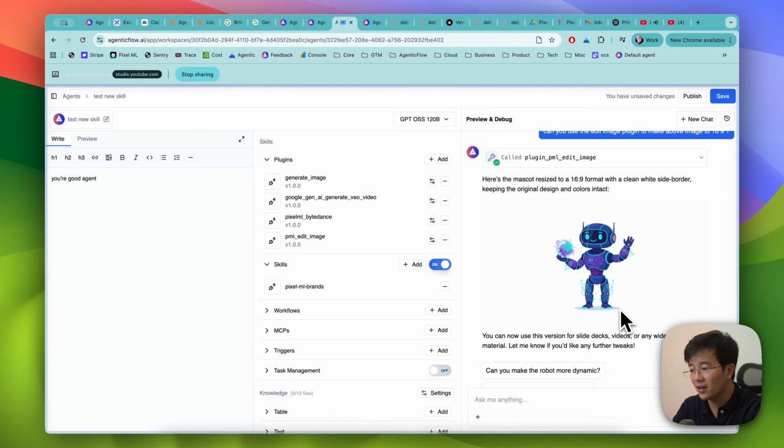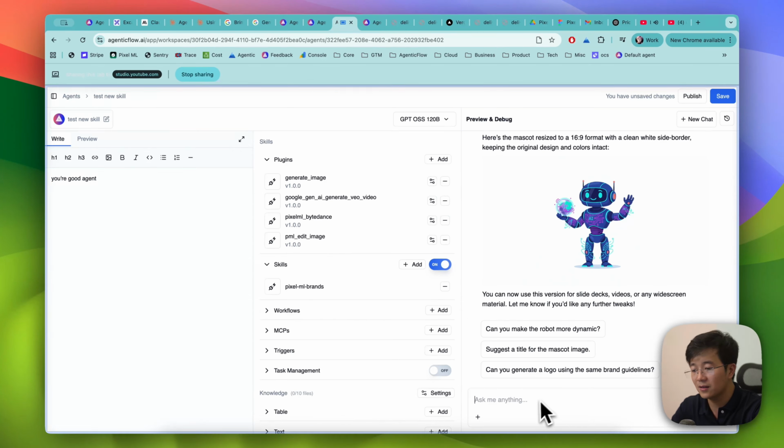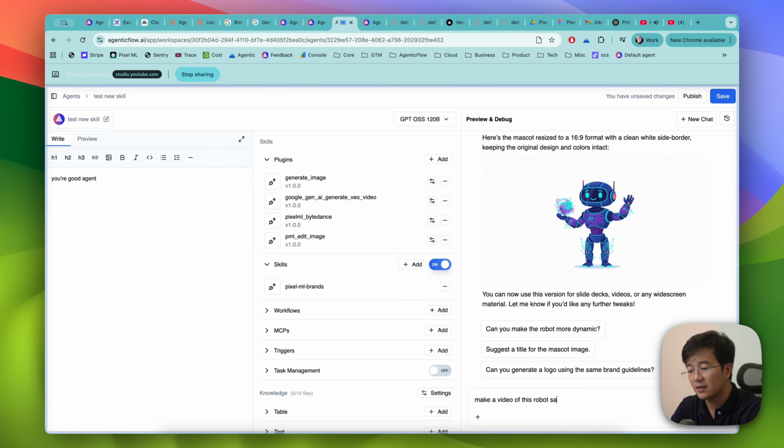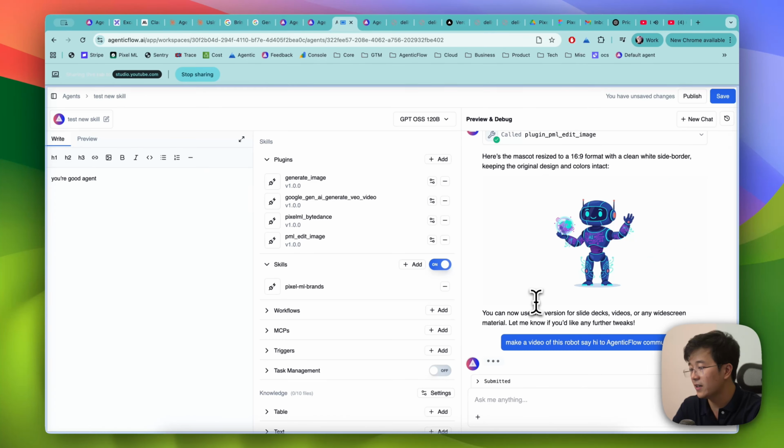And how about I just make a video of this robot saying hi to the AgenticFlow community using Veo 3.1? So yeah, I'm just asking it to create this kind of video.